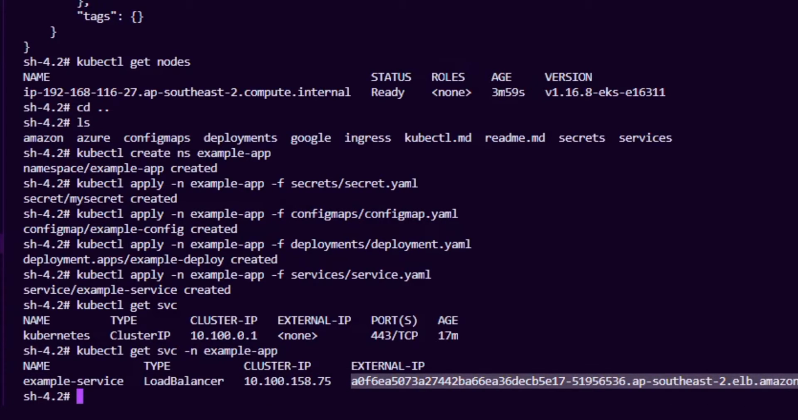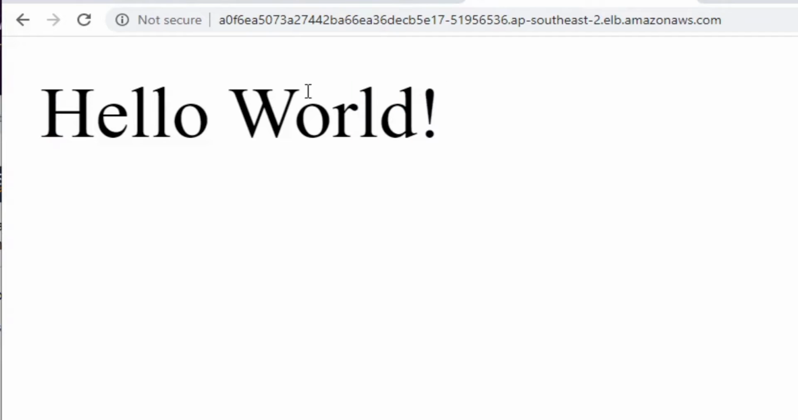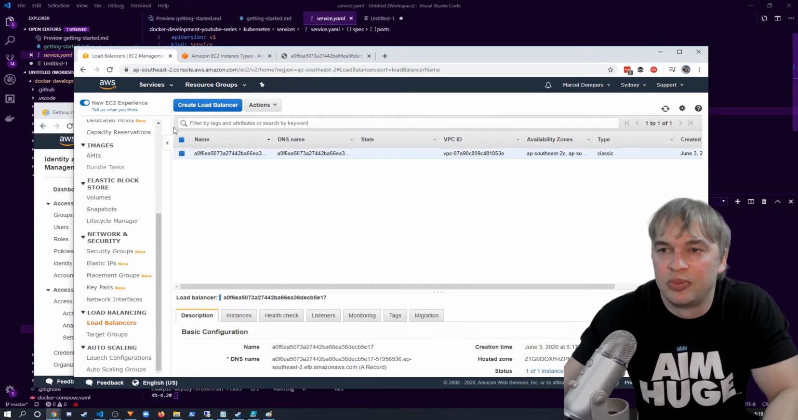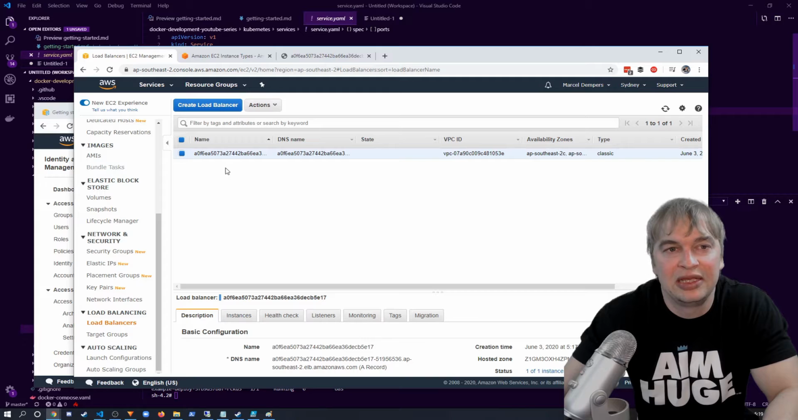So Amazon has gone and created a load balancer in the cloud, and we can take this IP and open up a browser window, go to that address, and we can see our hello world app is now up and running. We can also go into the Amazon portal, go to the EC2 dashboard and look for load balancers. We can see this load balancer has been created here automatically by Kubernetes.